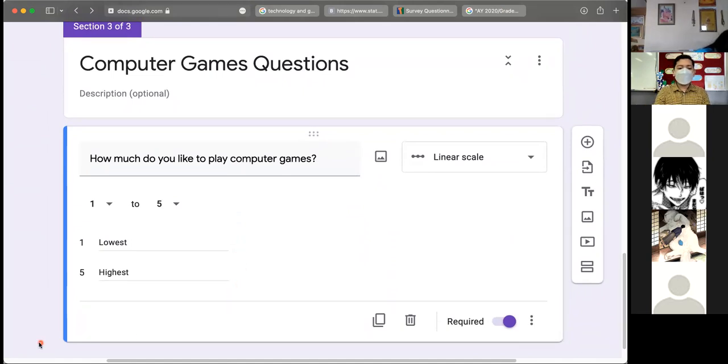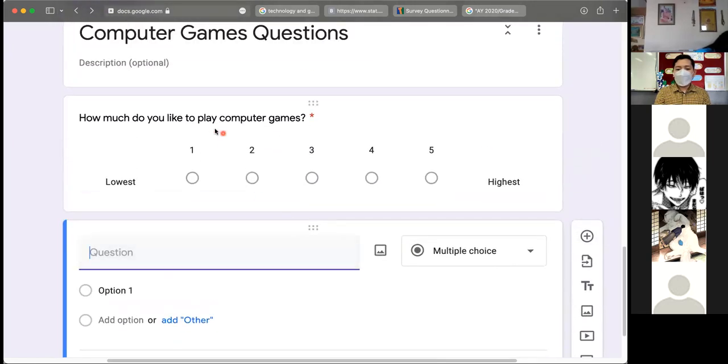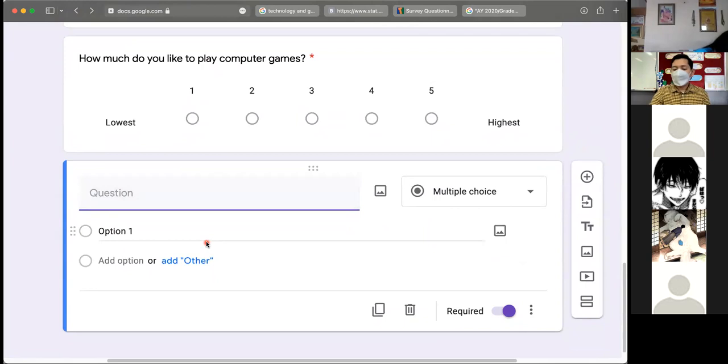Okay, done with this one? Yes or no? Done? Okay, now I would like you to add another question. So it will be like this, students, right? Lowest to highest. So the user will click 1 here as to how much he or she likes to play computer games. Okay, now, number 2. What type of computer games do you play?